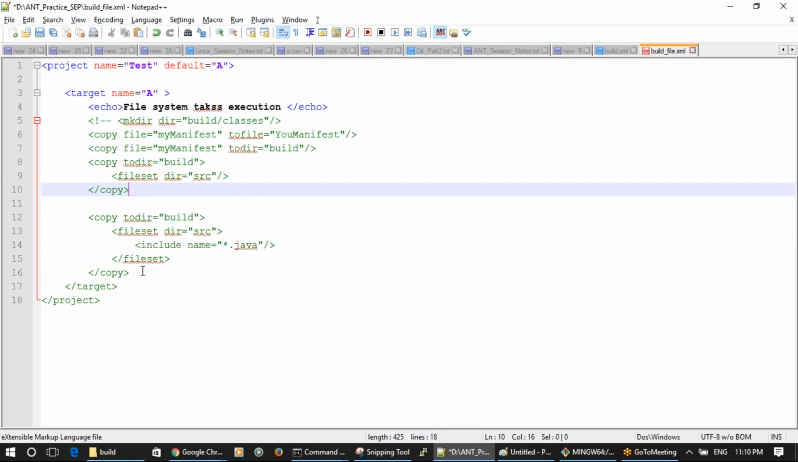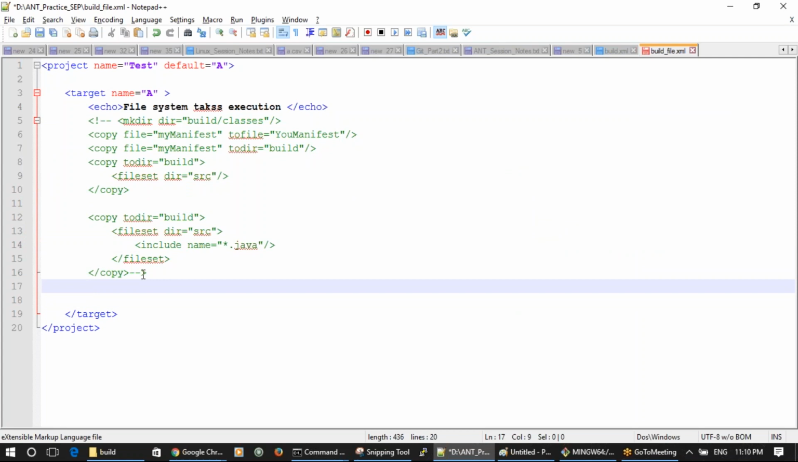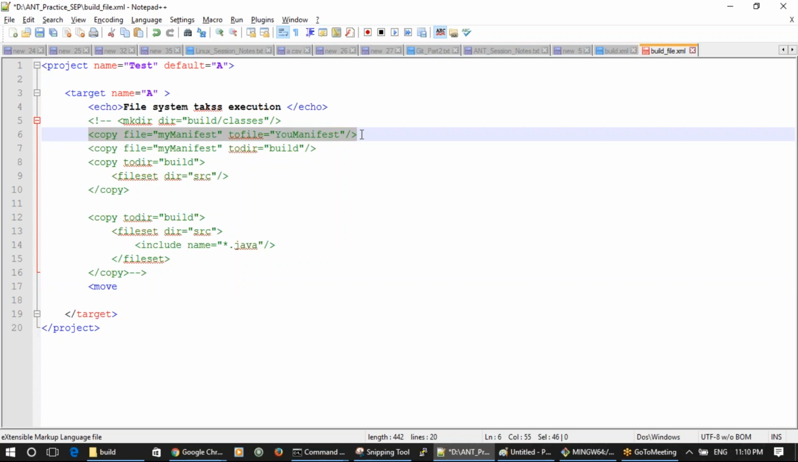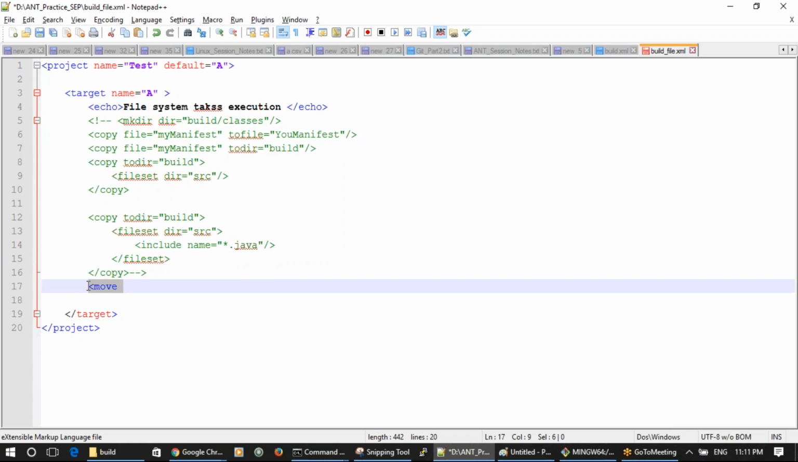Now let me talk about moving. Moving is nothing but cut paste. Copy paste will keep the source files as they are, but cut paste will delete the source files. So moving is absolutely the same as copy. The syntax is the same. If you know how to copy a file to a directory, you just take this copy syntax and put it here. Instead of copy, you keep it as move.